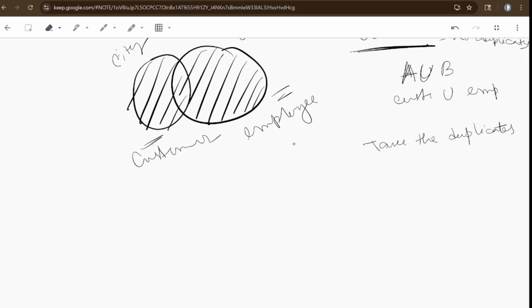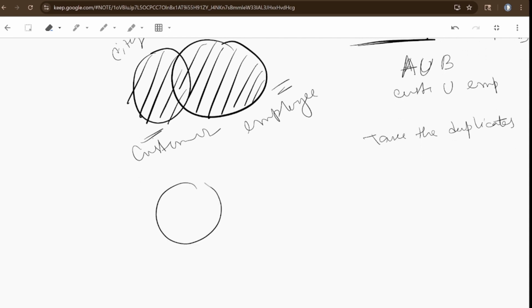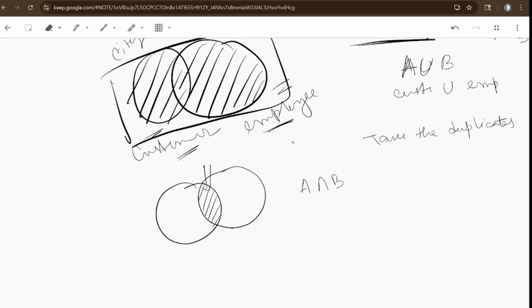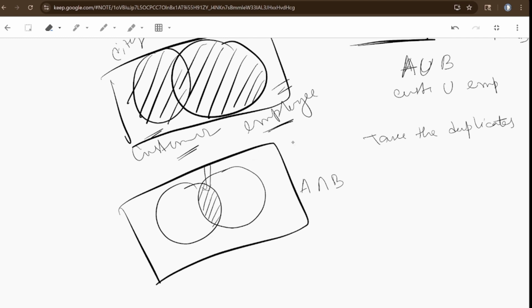Another one is intersect. Intersect means only those portions which are common. This is denoted this way: A intersection B. That means only those cities where there is a customer and there is an employee. Customer is also existing here and employee is also existing here. That portion is called intersect. So you understand, union means all of them complete. Intersect means only the common portion.